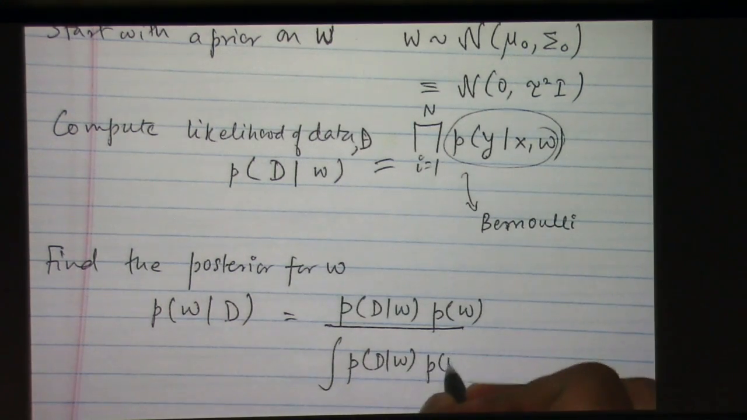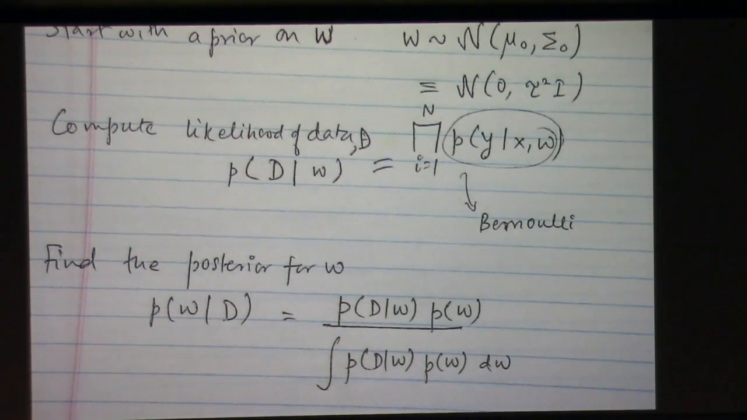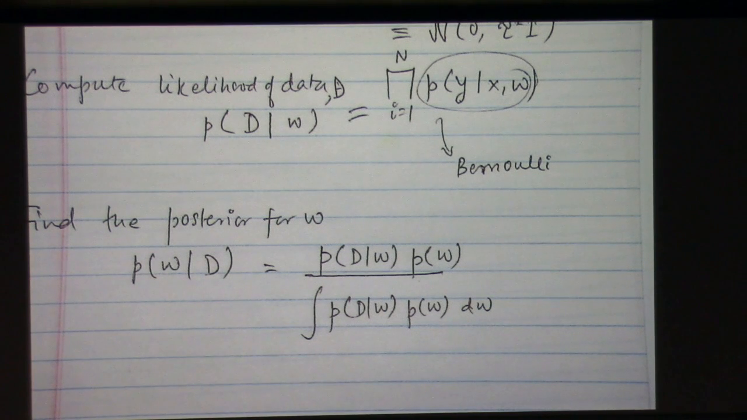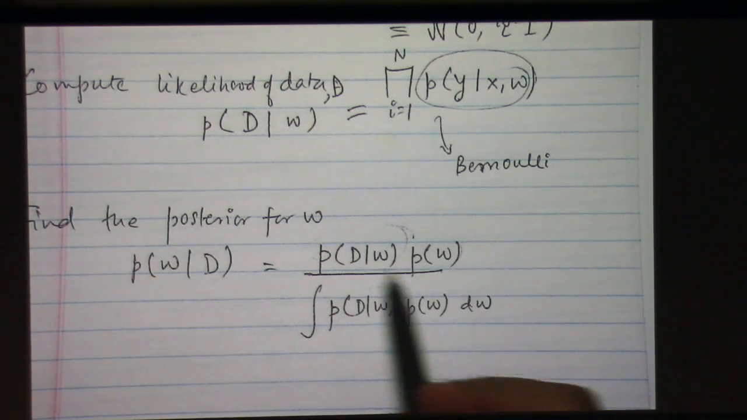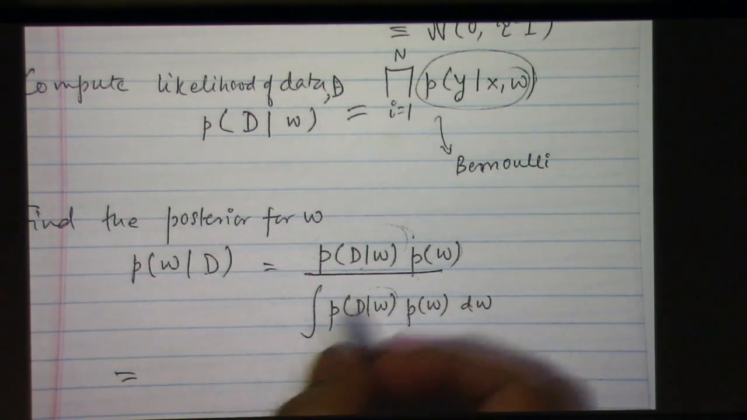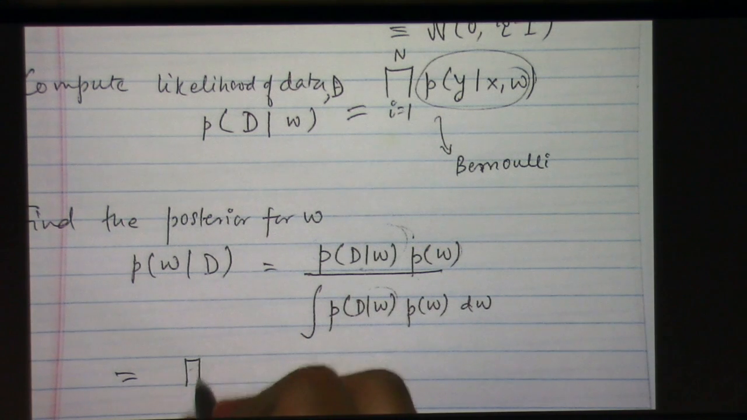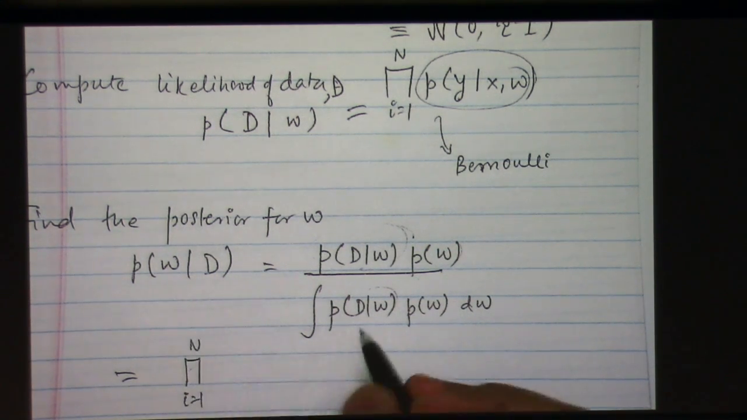an integration, because W is going to take infinite possible values. So instead of a summation, this will be integration. We have seen that before. Now we know all of these things. It's not like we don't know what these things are, so we can substitute it here. These are just mathematical functions. We don't have to be scared of these.